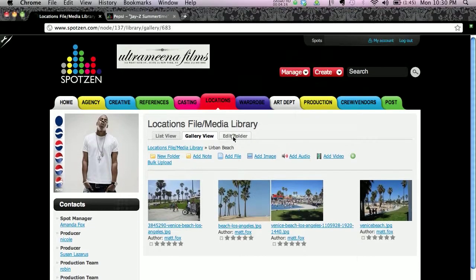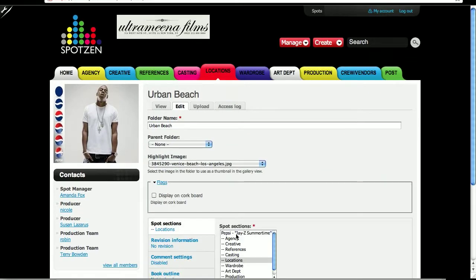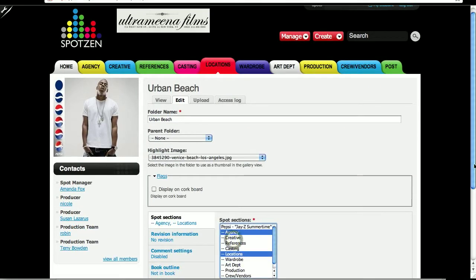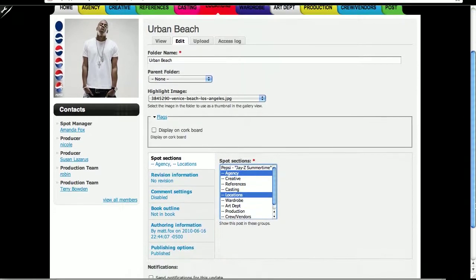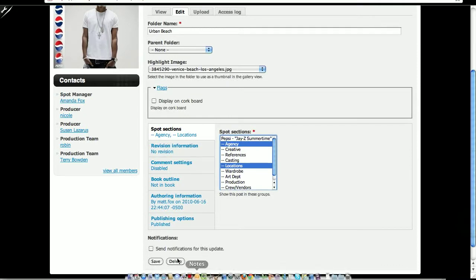We go into the folder that contains the photos that we want to share, and we add the agency as part of the audience. So it appears on that tab, and then people within the agency and the client with access to the spot can review the location photos, add comments, and provide feedback through ratings, right there in the Spotzen platform.